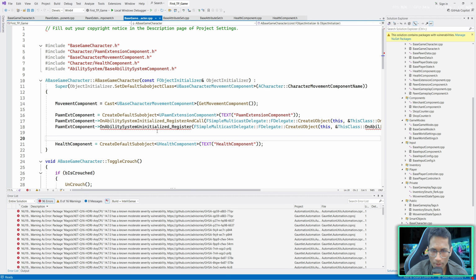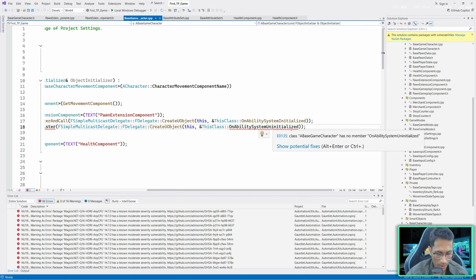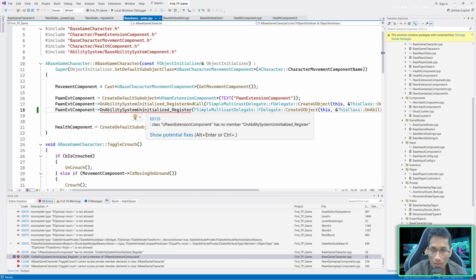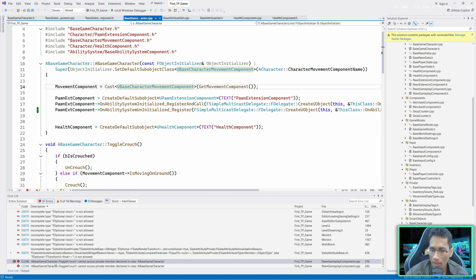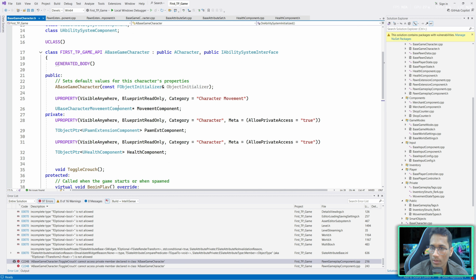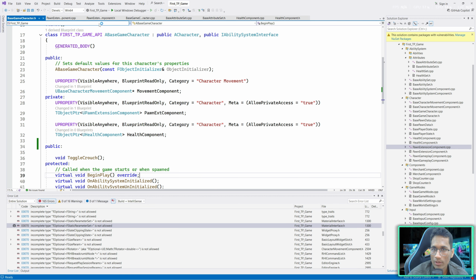And there is some error in this. Oh, okay. The I should be capital, uninitialized. Okay. Let's also correct here. It should be uninitialized. And there is an error regarding cannot access private member. Oh, okay. This toggle crutch should be public. So let's mark public here. Okay. So everything is fixed.